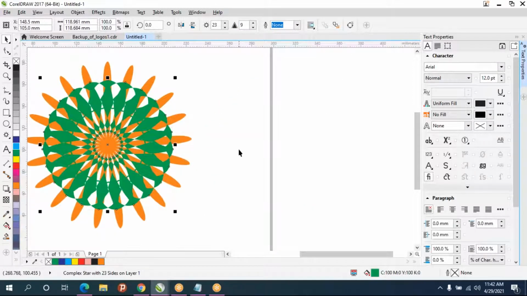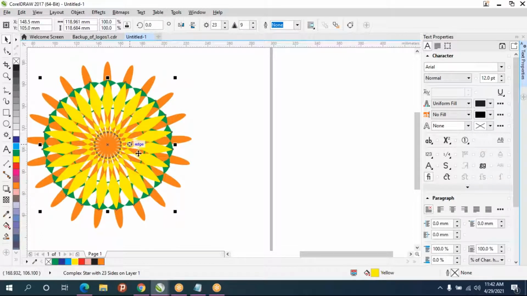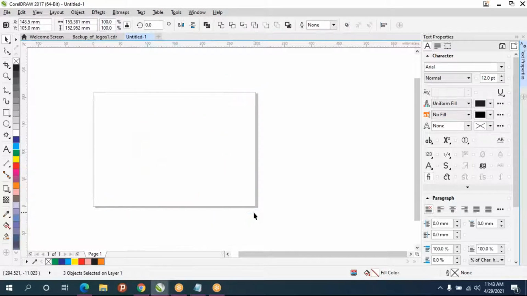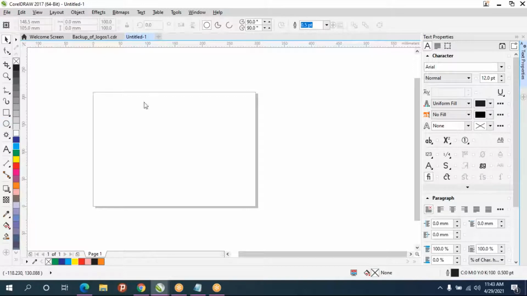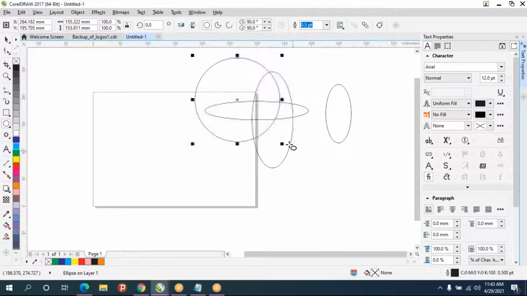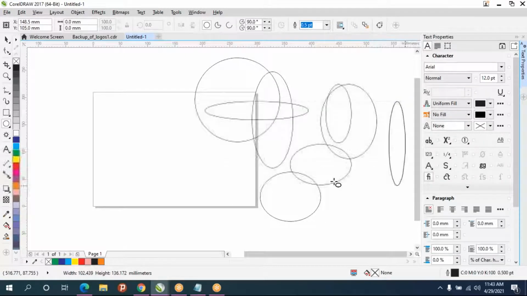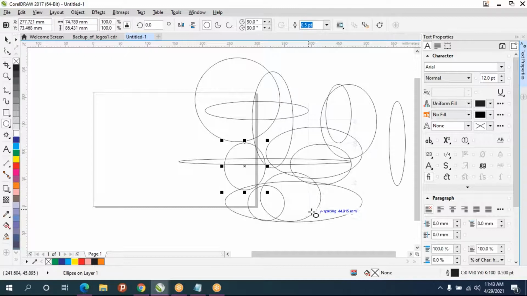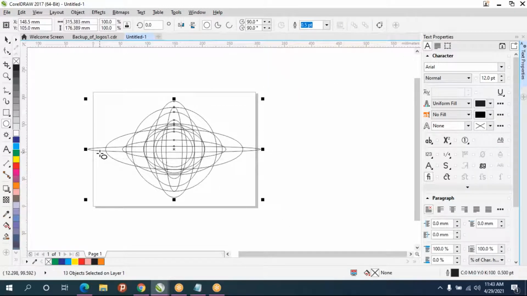See, just P. It will automatically come to the center of the page. So this is our page. To the center, it will come. For example, I'll create some random shapes like this. Select everything, Control A, and just press P. So everything will come to the center of the page.